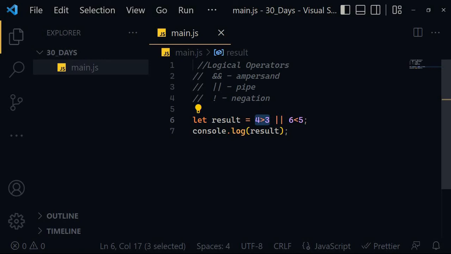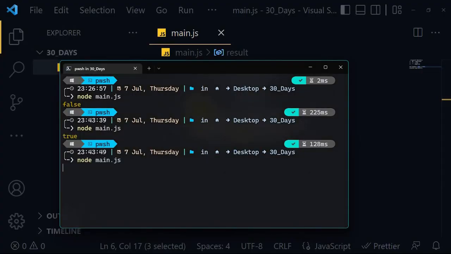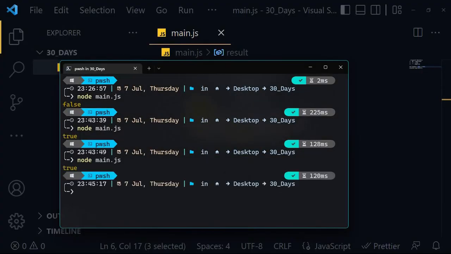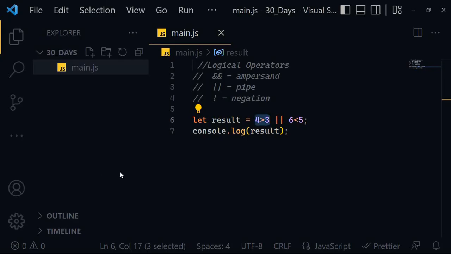You can see here 4 is clearly greater than 3, but 6 is greater than 5, not less than. But if we do a console log, if we do the execution in the terminal, you see we are getting an answer of true. And we are getting this true because one of the conditions is true, but it's going to return false if both are not met.